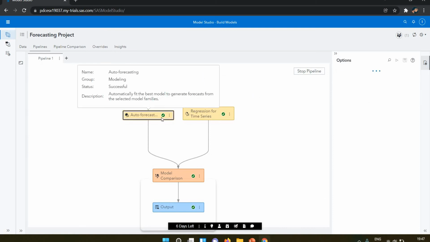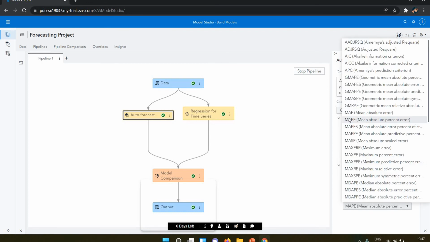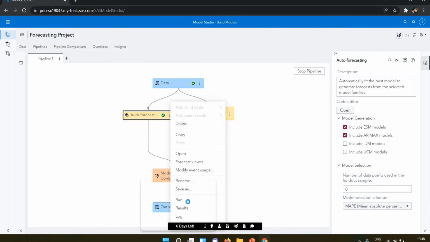Now you can see here we have the auto forecasting. In the auto forecasting model, by default the model generation will include the ESM models and the ARIMAX model. If you want to include other models, you can. And also in the model selection, by default the selection criterion will be MAPE, mean absolute percent error. So by default they selected it automatically, you don't need to select it. So I click on the results here.